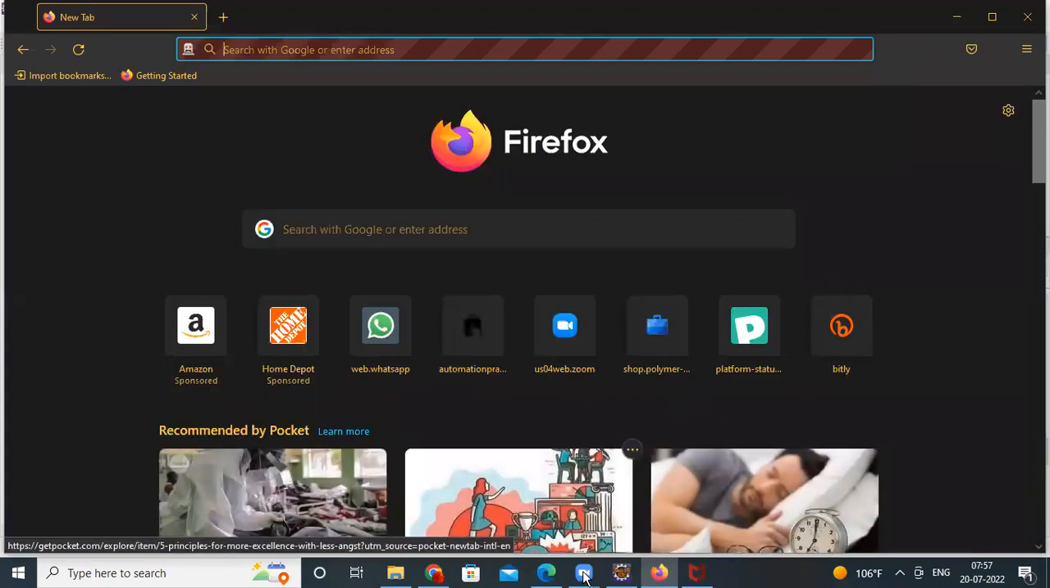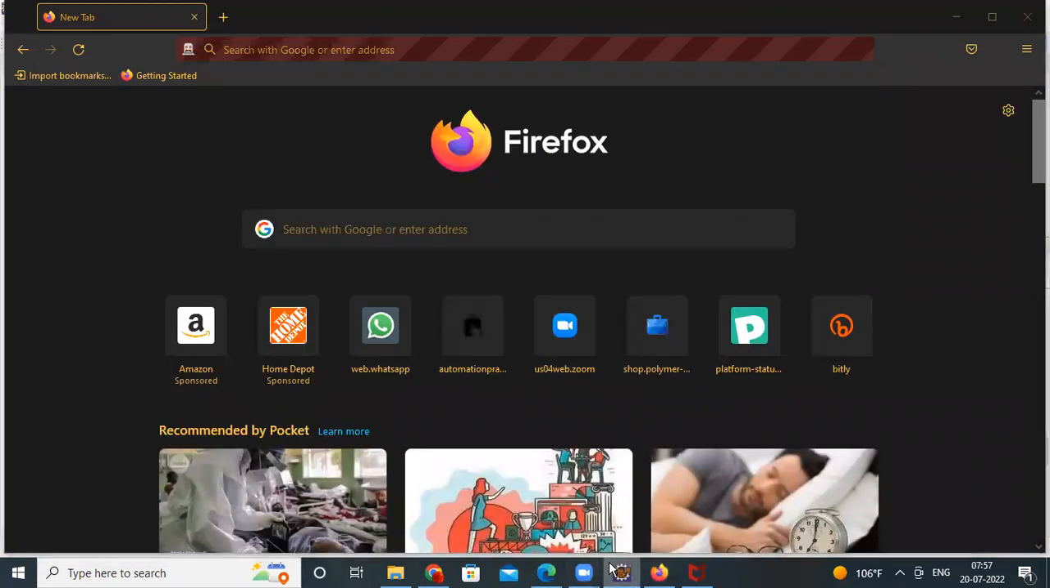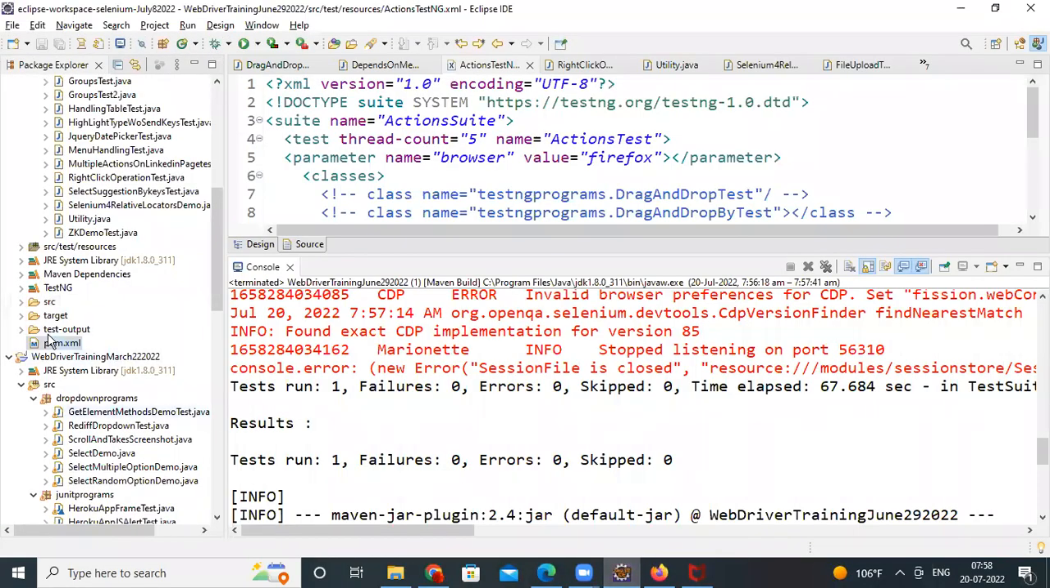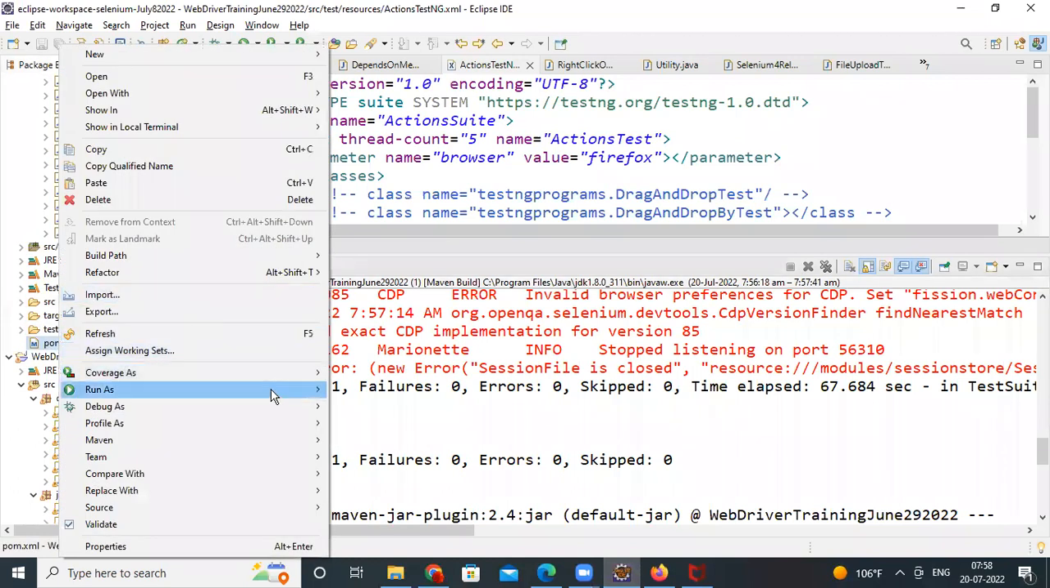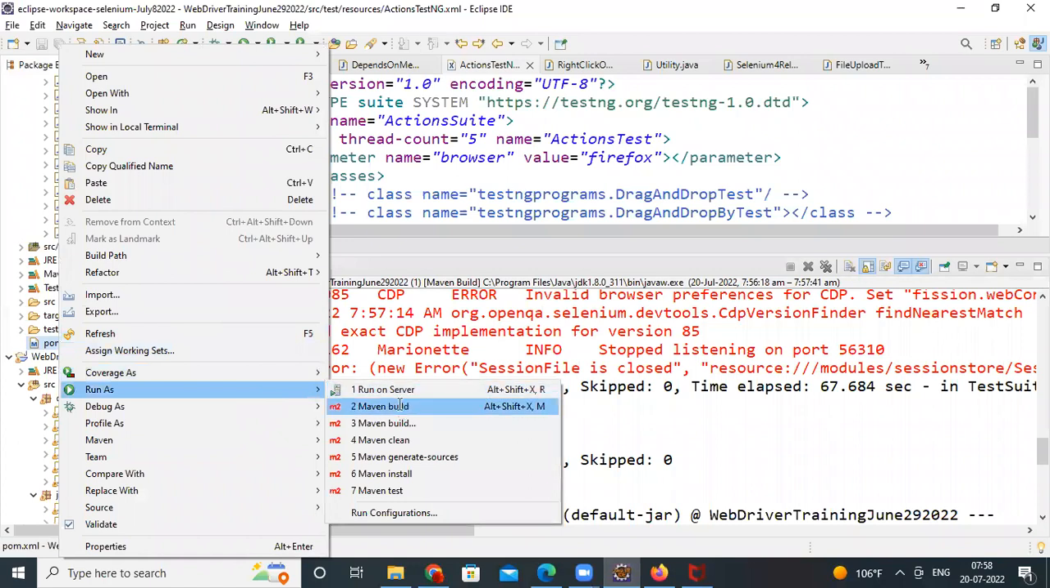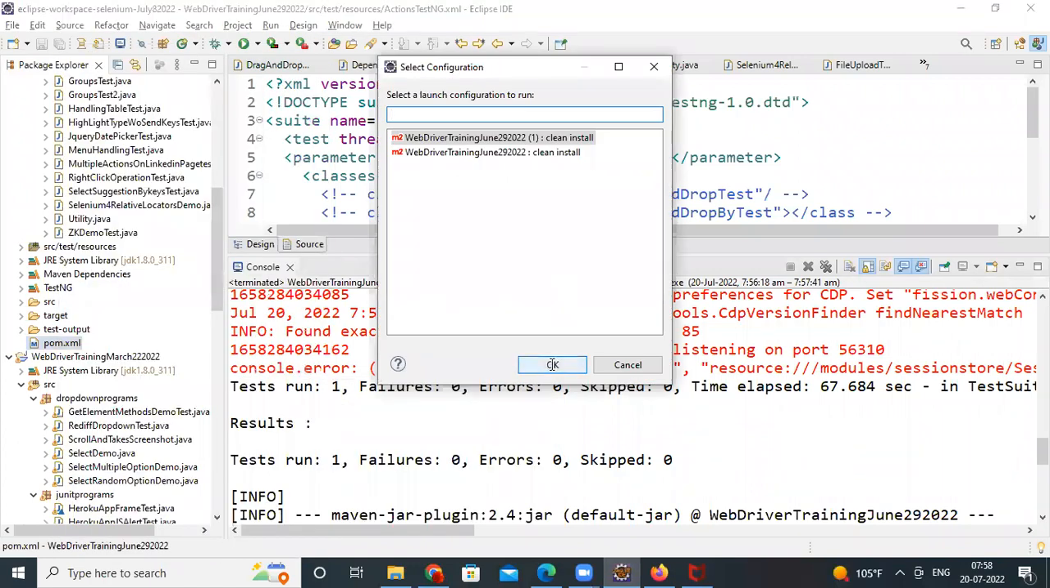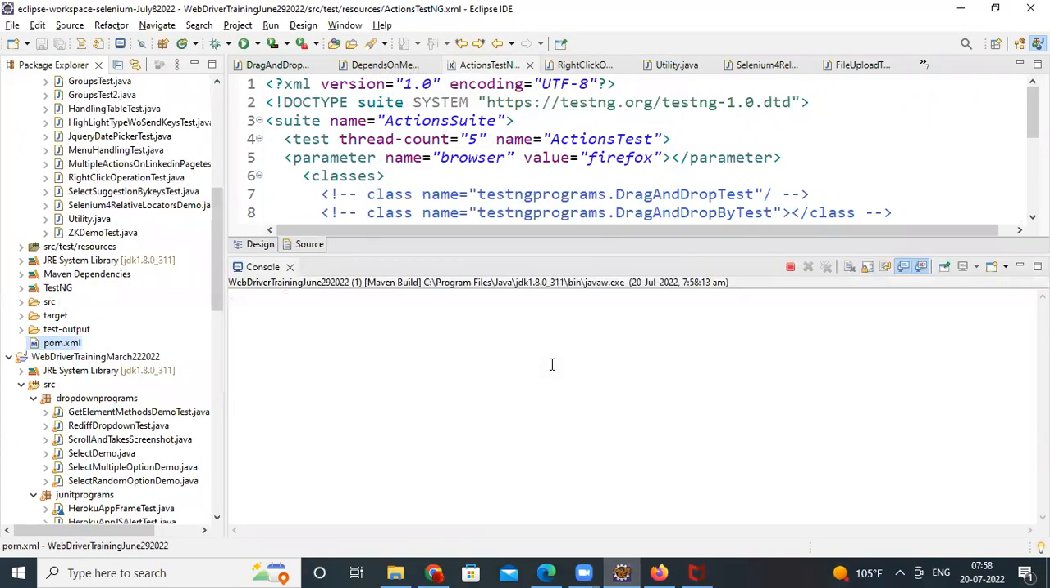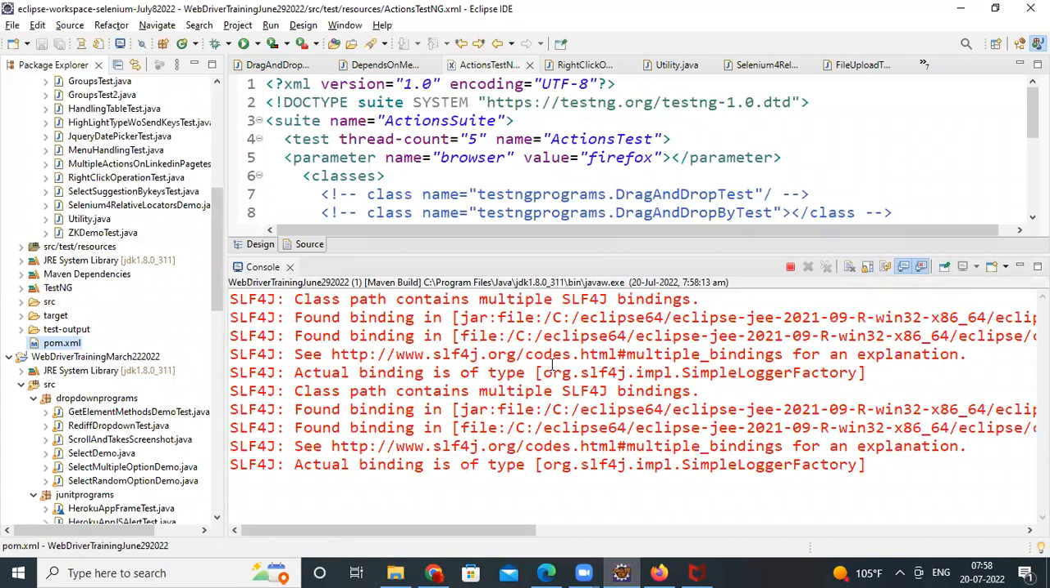Okay, let's run this again. It's always a problem with the Firefox browser these days, but you can run on Chrome browser also. Anything is fine. Run as Maven build. One more time I'm running. Let's see.